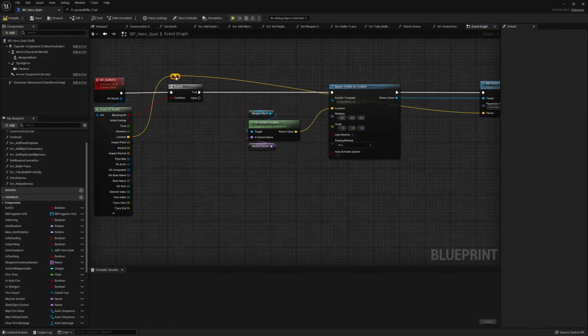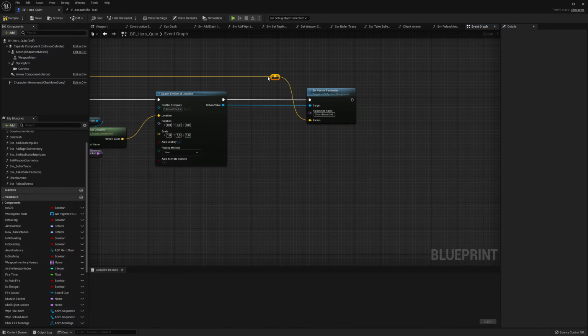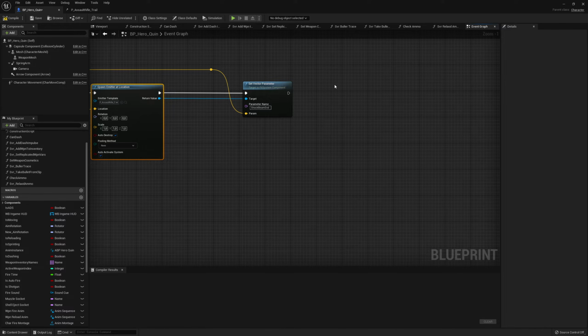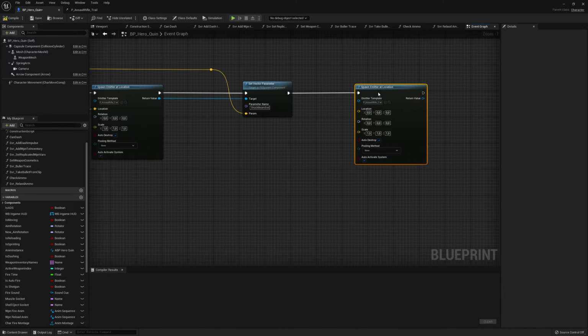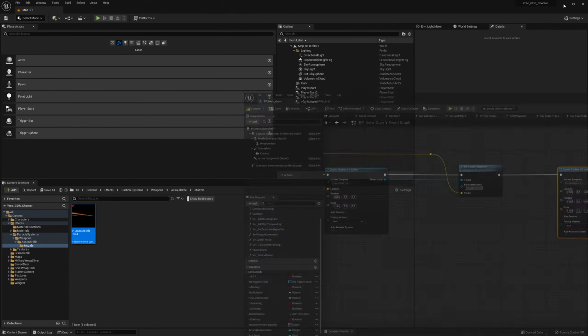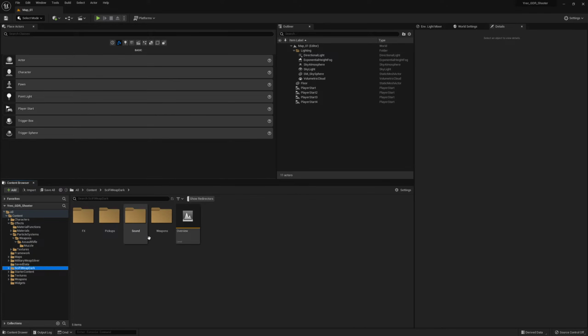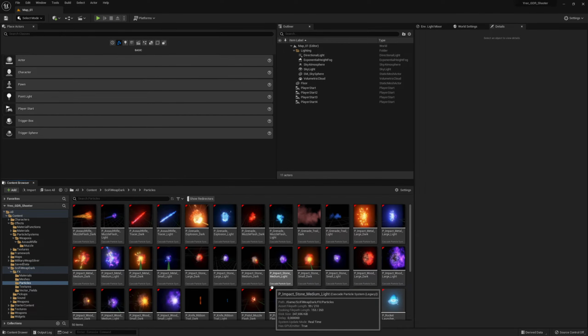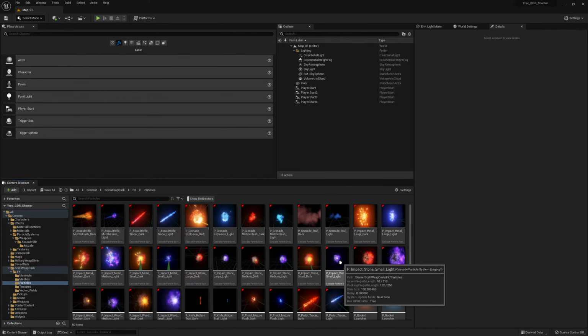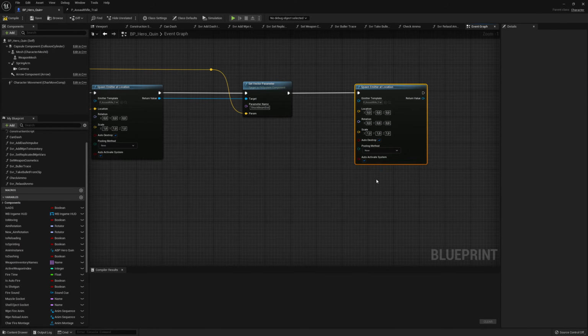And now if we have a blocking hit, we might also want to play some impact FX. So I'm simply going to spawn an emitter at location again over here. I'm not going to set up impact FX dynamically yet. We're going to look at surface types and playing different impact FXs later. So for now, I'm simply going to select one of the particle FXs, impact stone small light, and plug this in as the default impact FX in my character.